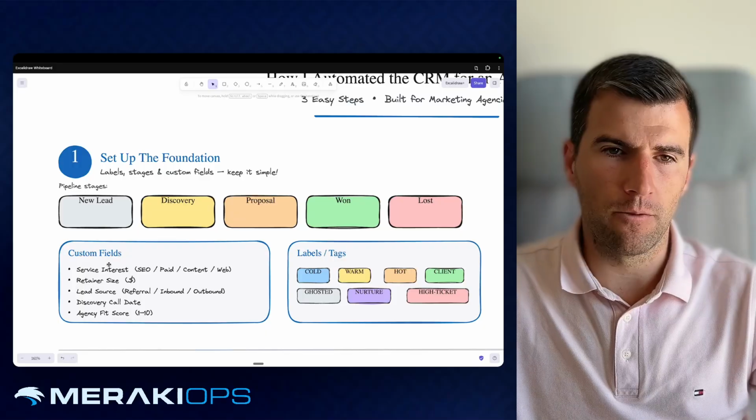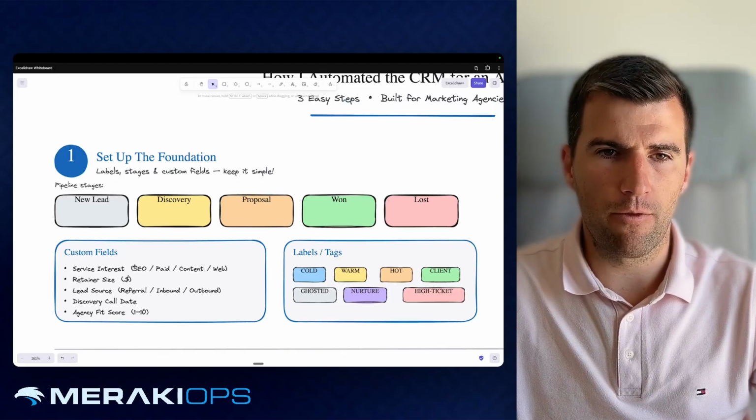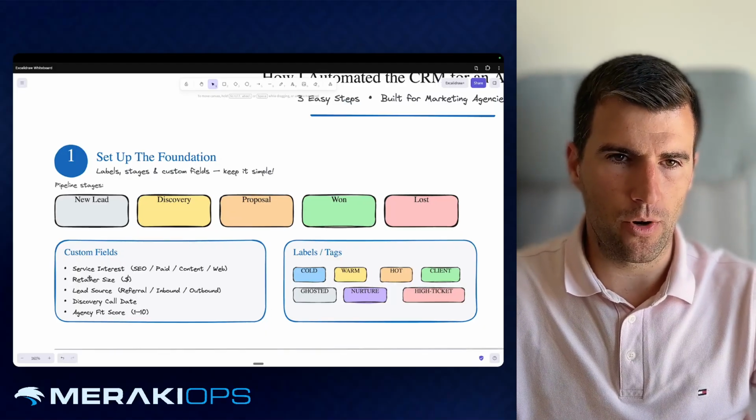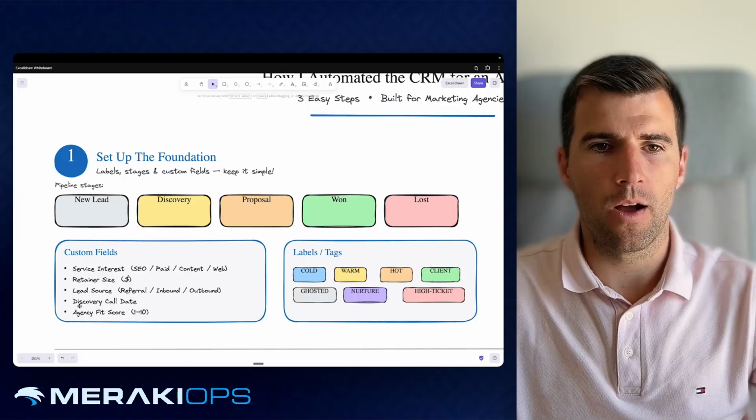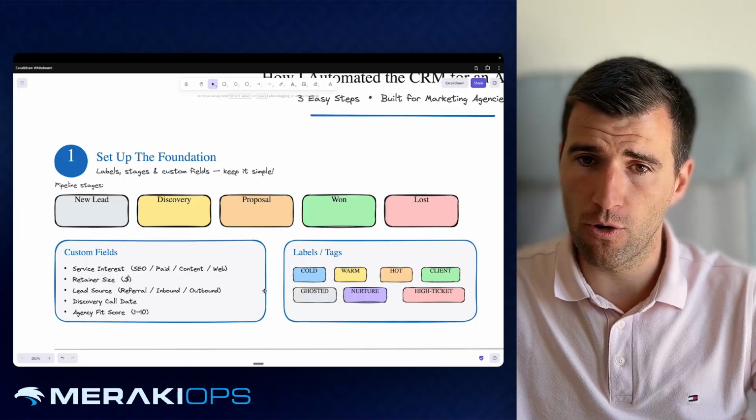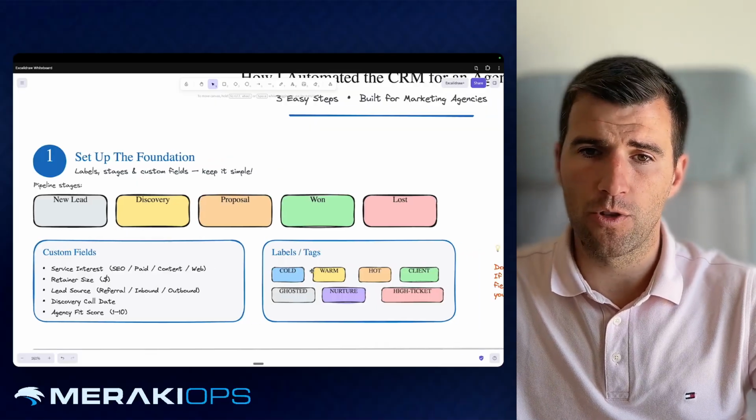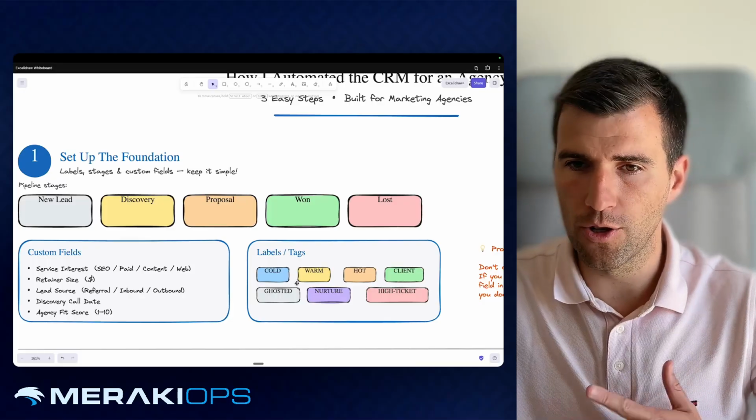Then we have custom fields. Custom fields depend on your business, obviously. For the sake of example, we have service interest, retainer size, lead source, discovery call date, and agency fit score. And then we have labels and tags, which are called warm, hot, client, ghosted, nurture, and high ticket.